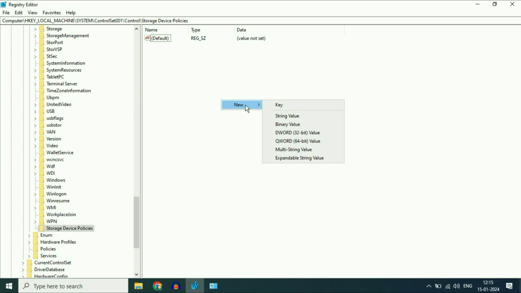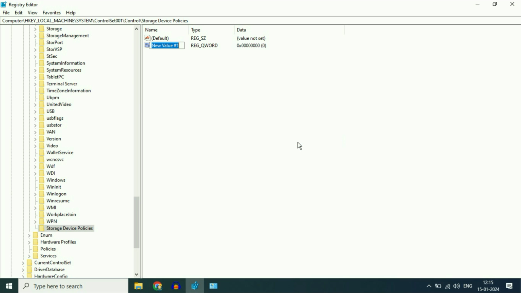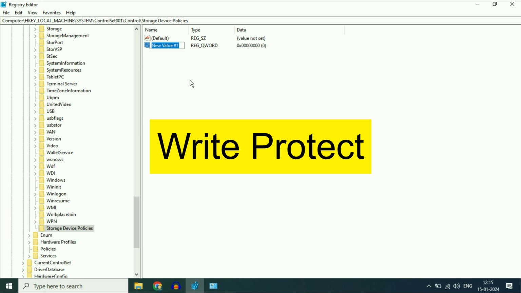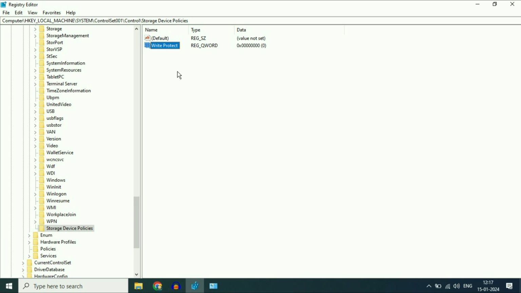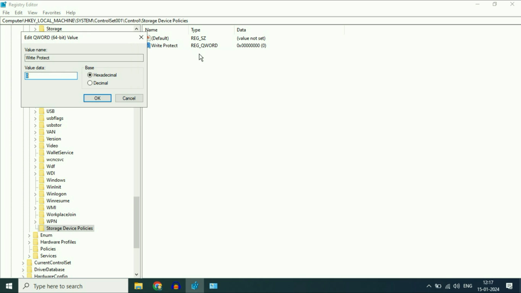Right click on it, click on New. So I will go for this one, 64-bit. So this is a new value. Now right click on it, then click on Rename. Now you have to type WriteProtect. Press enter. And one more important thing, right click on WriteProtect. Click on Modify and make sure the value data will be zero. That's it. Click on OK.